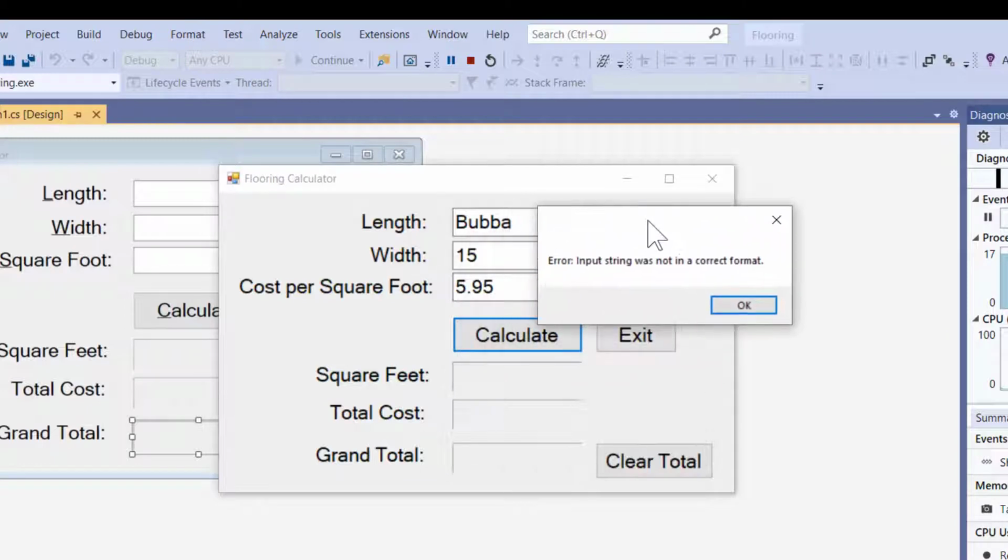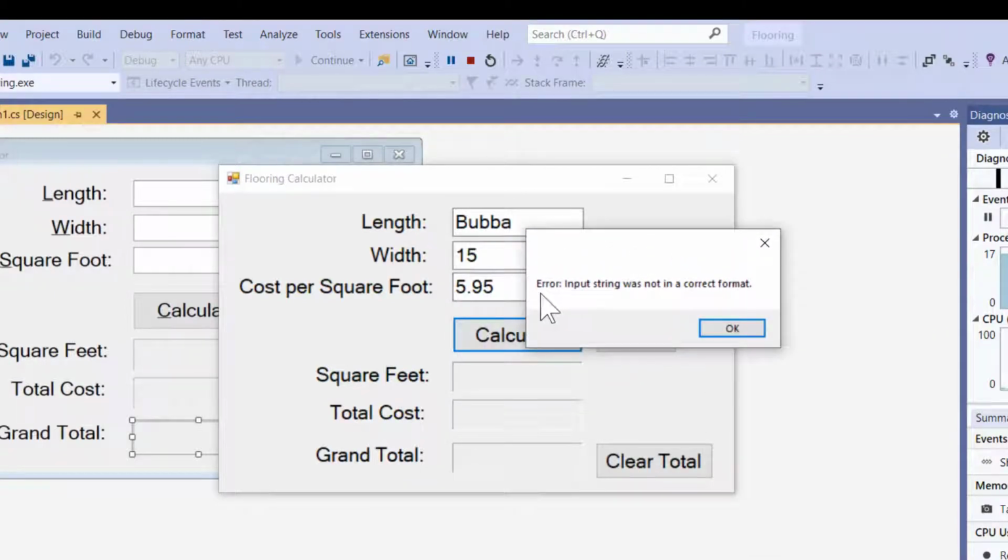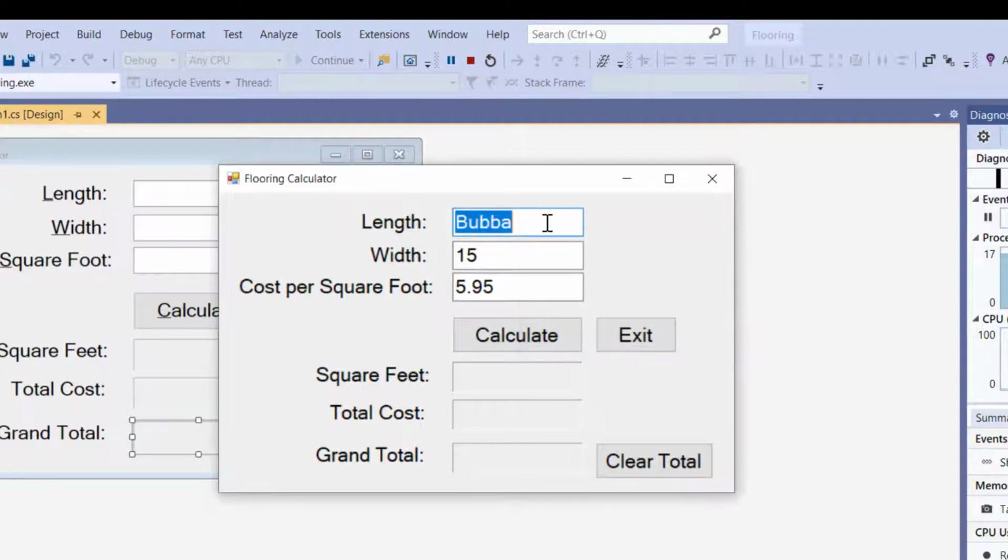So now you can see rather than the program rolling over and dying, it says error, input string was not in a correct format. And when I hit OK, you see it has selected the text in question and it's put my focus in this text box where the error is. So now I can come here and correct that, put in 10 feet and hit calculate, and you can see it's 150 square feet, $892.50.